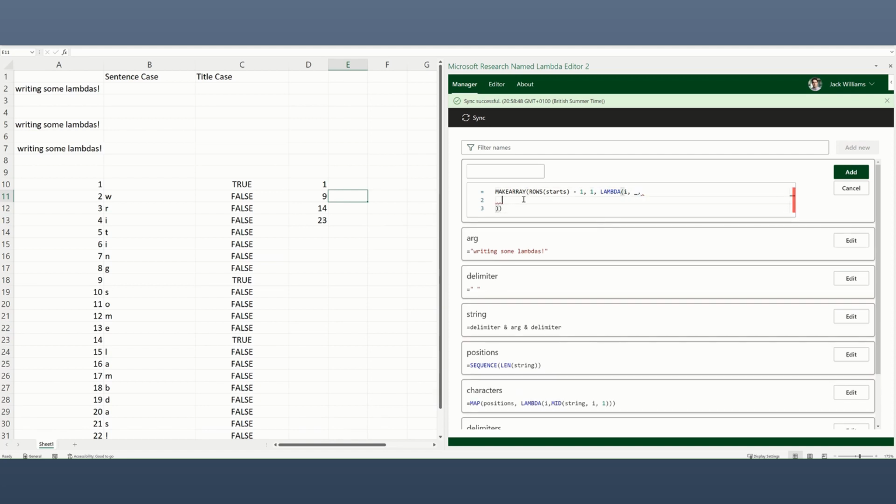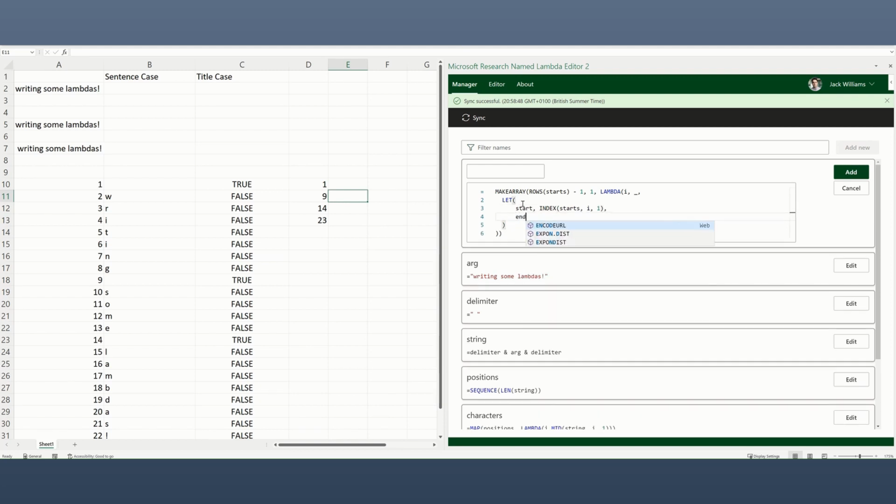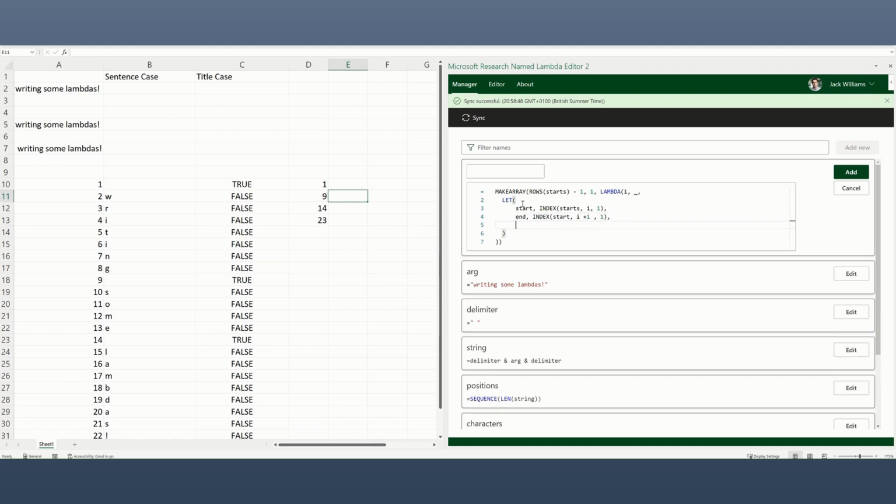Now we want to extract the start and end positions from our array, so I'm going to use a let just to hold these calculations. So our start is going to be an index into starts at position I, and then our end is going to be the next position on, so I plus 1. And so this is the difference between map and makeArray. With map you are just given the element directly. Here we compute with positions, and so we can access different elements. So now we have the start and end of the delimiters.